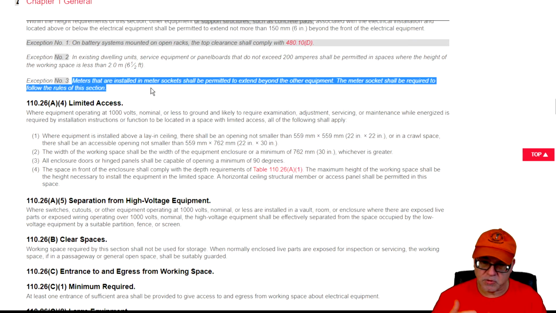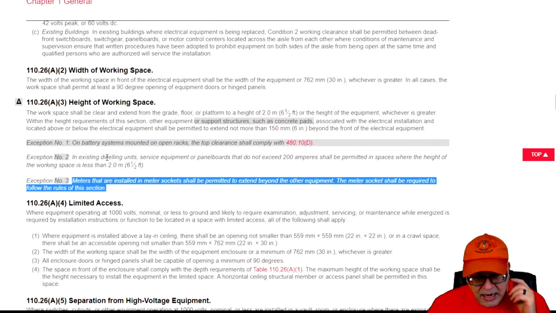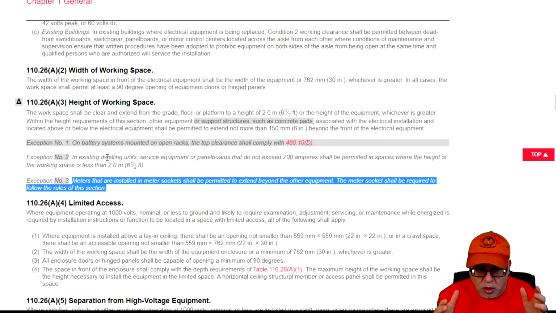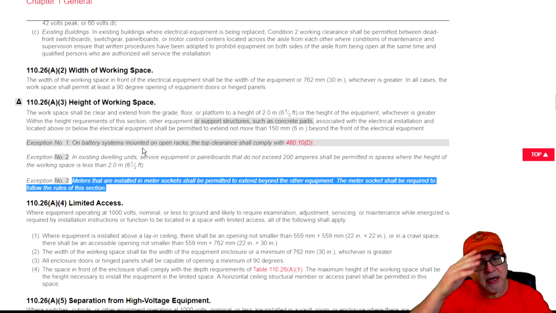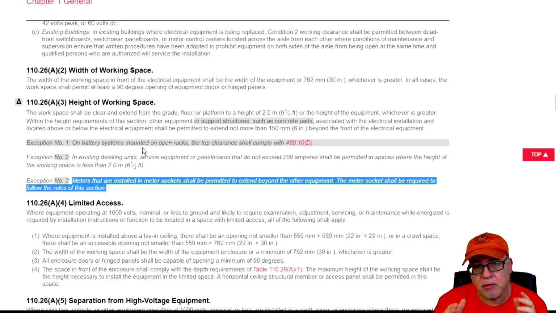Okay, so the socket follows the rules of this section, has to meet all the requirements on it, width, depth, everything, and it has to meet the height requirement when you're working on it, even though utilities like to say that's theirs, you don't worry about it. It has to meet it. What this is allowing is that socket to extend beyond the 6 inches of this rule. Still has to meet all the other requirements in this location, height requirements, everything like that of this section.